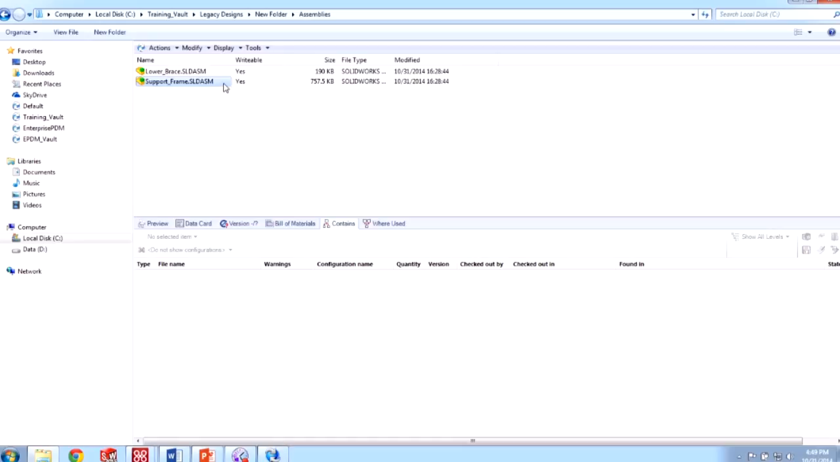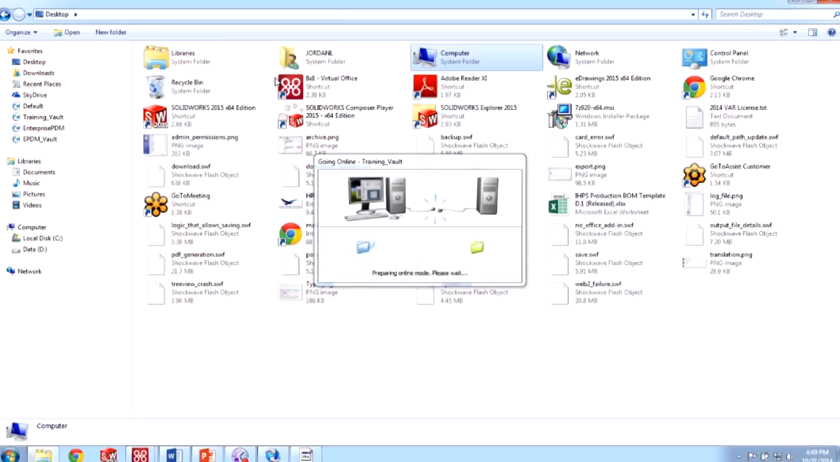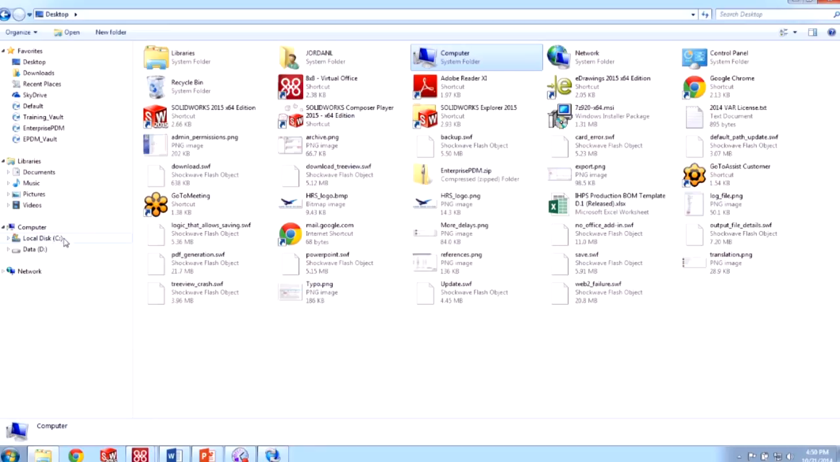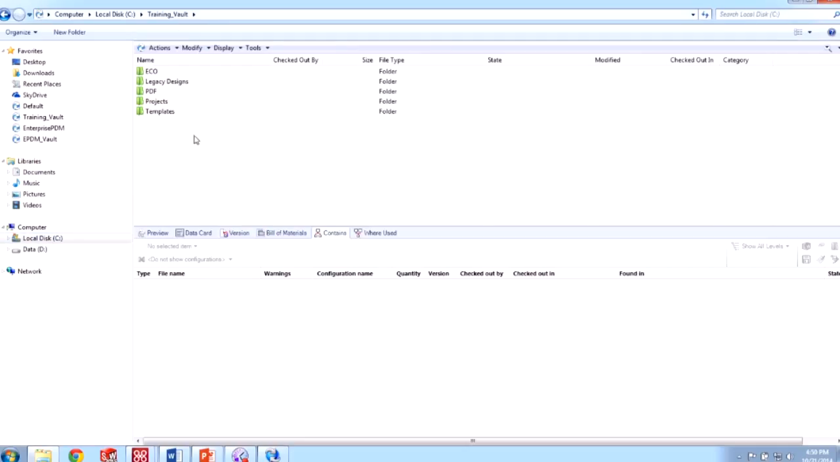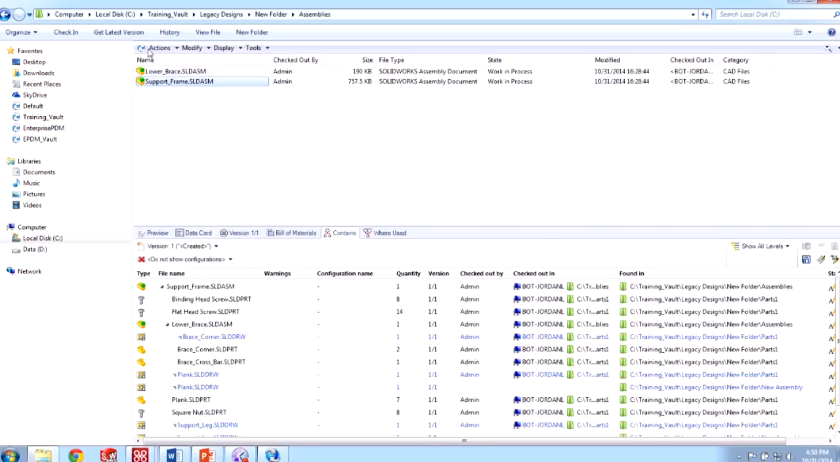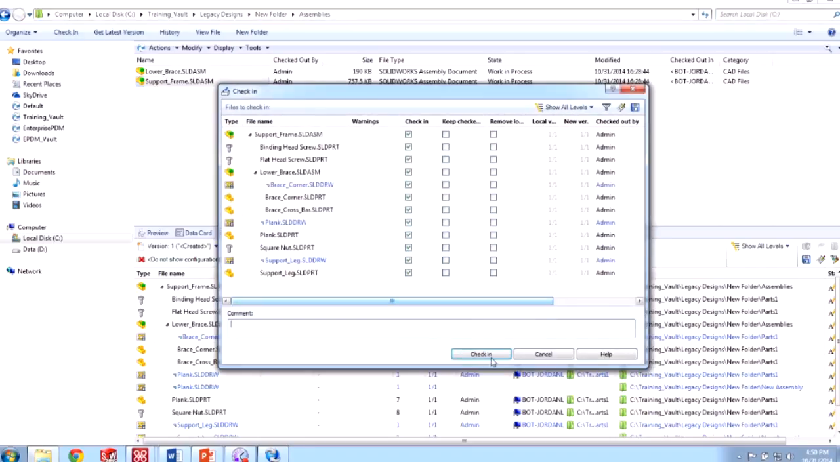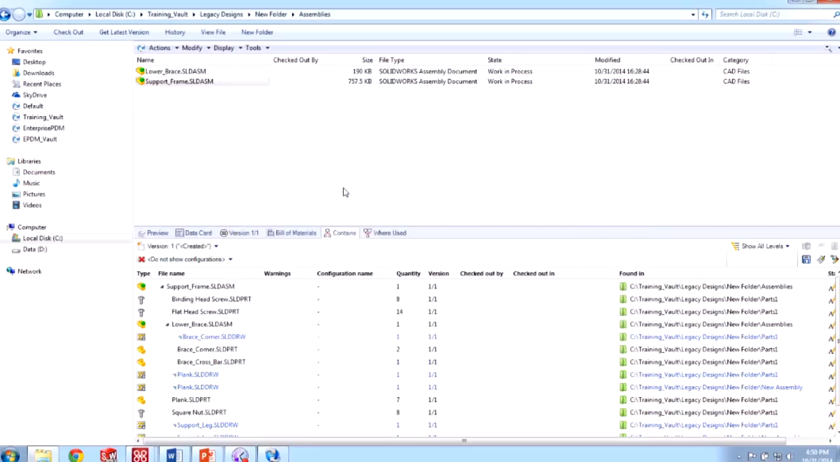I can make changes to them, and then once I'm done with those changes, I can reconnect back to the network when I get back to the office, go to work online, and then check in the changes that I've made while I was working offline. So I'm reconnected, I can check back in, and everything goes as planned. So that's how I can use work offline.